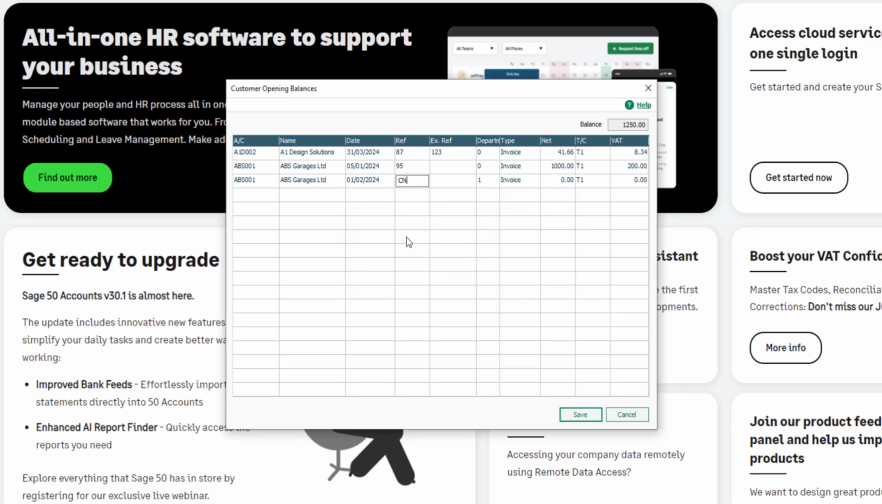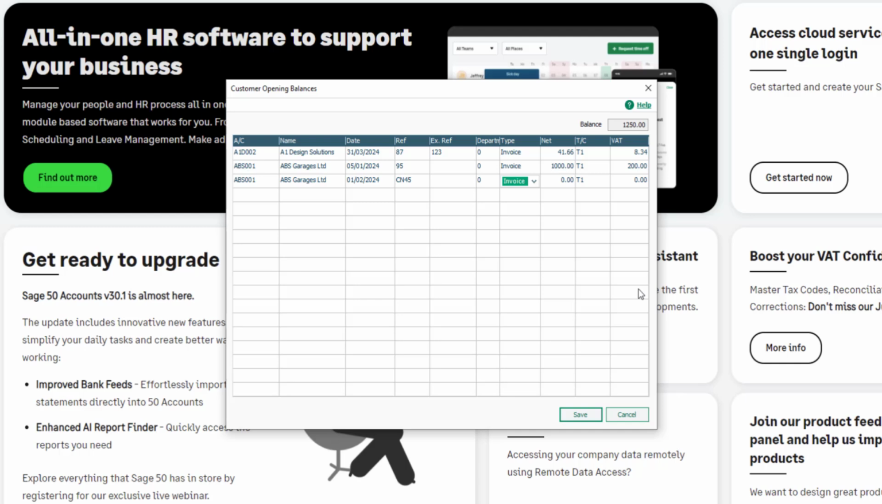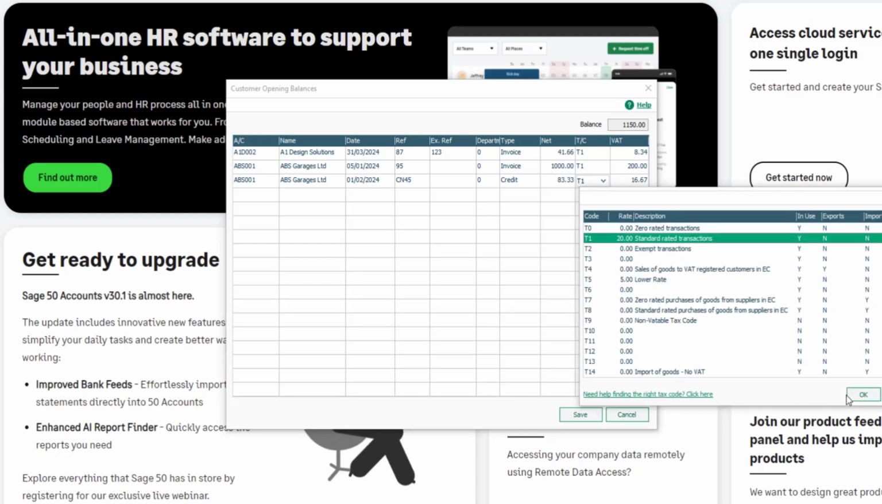Complete the Ref, XREF, and Department boxes as required. From the Type drop-down, choose Credit. In the Net box, enter the net value of the outstanding credit. From the Tax Code drop-down, select the VAT rate as required.